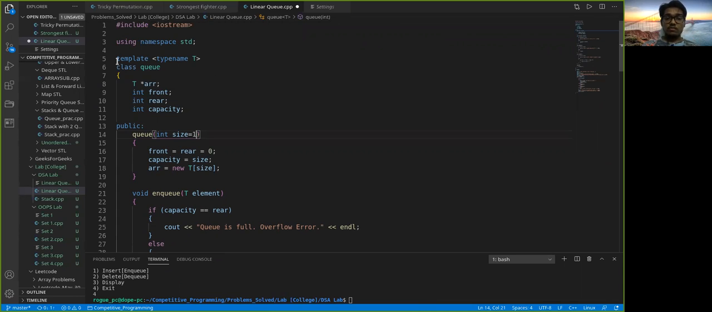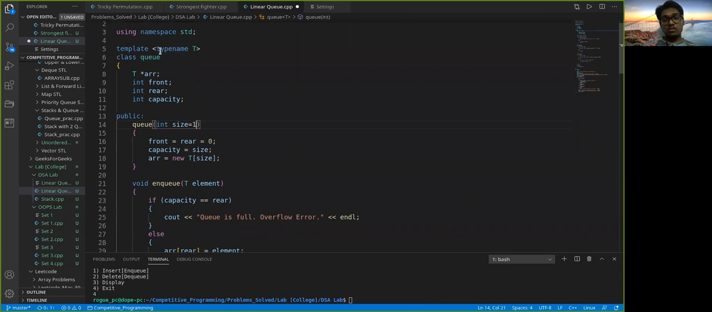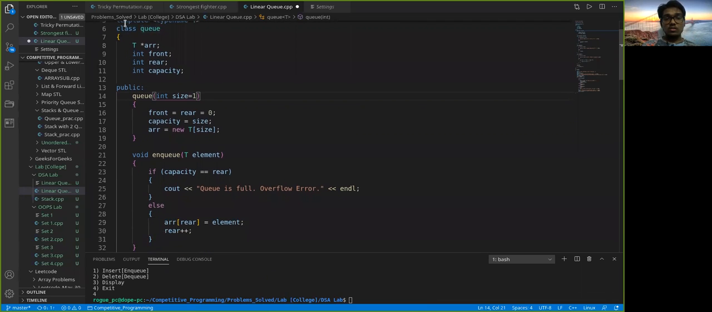As you can see, I've used a template to give the user the freedom to choose any data type for the queue. I've implemented the queue using a class. In this class, there are two sections: the public part, which has all the functions, and the private part. In this private part, I've declared four variables.